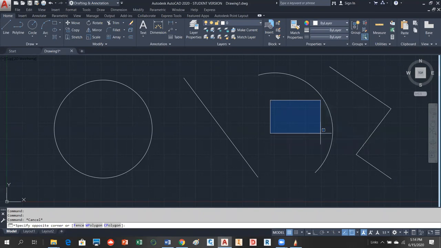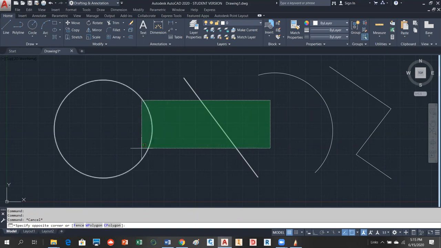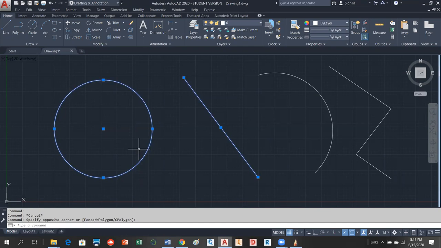So if we go to the left, this is called a crossing window. What this means is if an object crosses through that window, it will be selected. Notice that line, in my case, would be selected, and the circle would be selected. If I pick a second point, those two objects are selected. Everybody seeing how that works? That's called a crossing window. Okay, go ahead and hit the escape key.